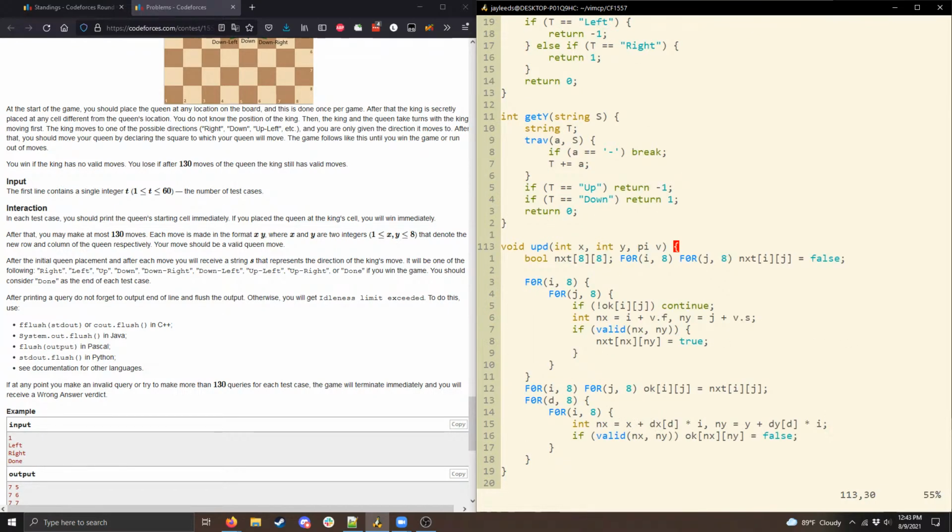Then I have this update function, and this basically updates the state of the game if the queen is now at position x, y, and the velocity that the king just took is v. And so I build this array next that's going to store the new possible positions for the king. And I basically say, okay, if i, j is a valid position that is currently a possible king location, and the new position, nx, ny, is a valid position on the chessboard, then nx, ny is reachable.